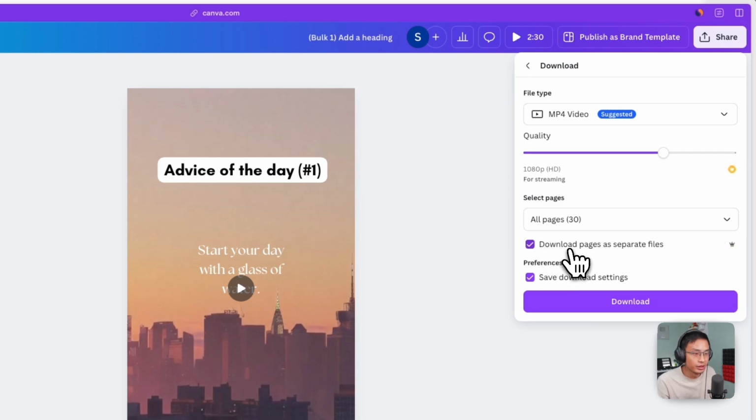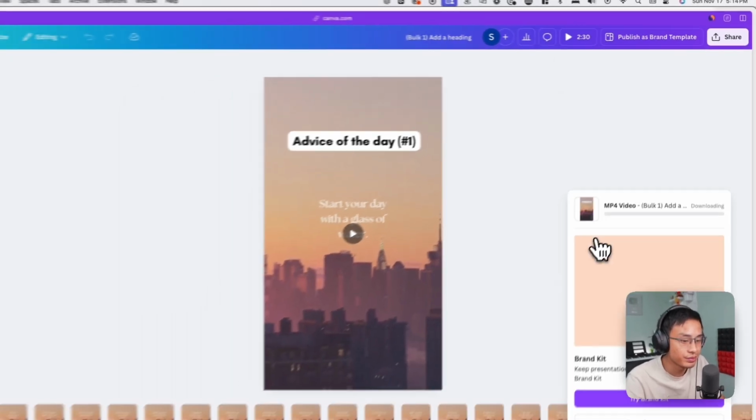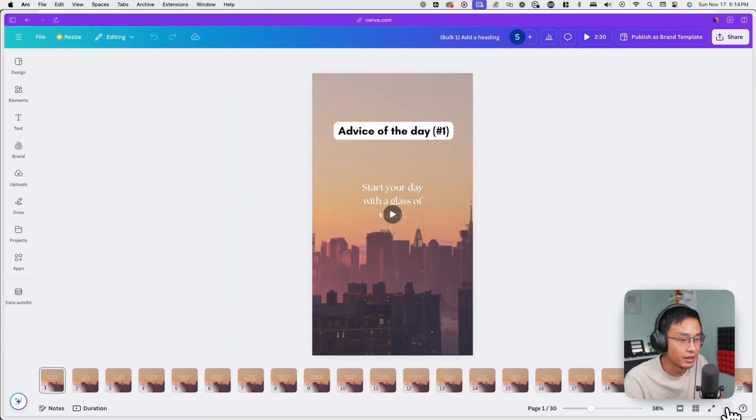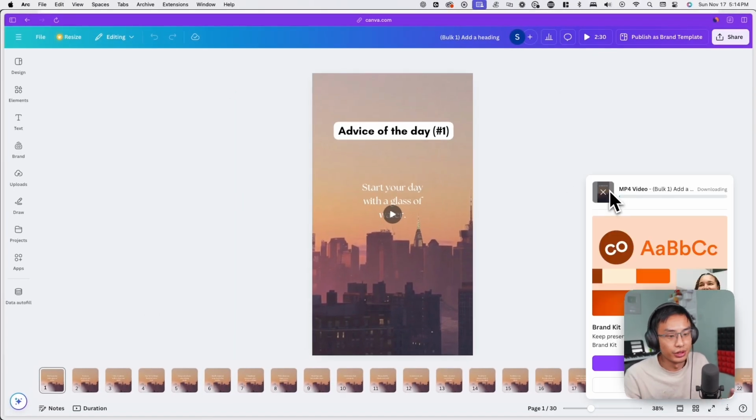So instead of downloading this video as 30 videos stitched together, we're going to download them separately. And now it'll be downloading. And so once you have this, you essentially have 30 different videos. Now what I'm going to show you is how you can automate the process of doing anything essentially.